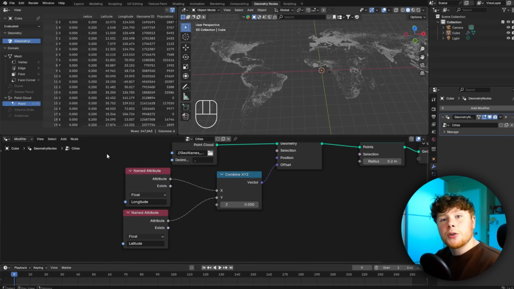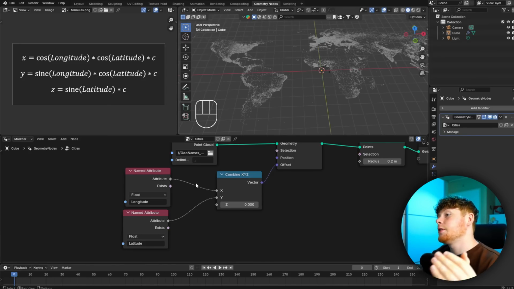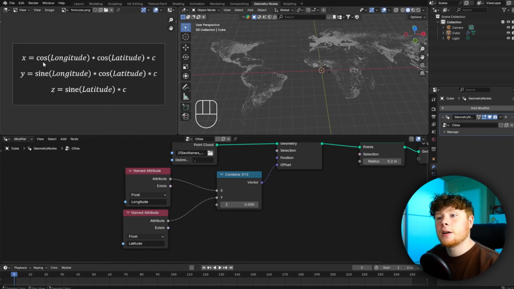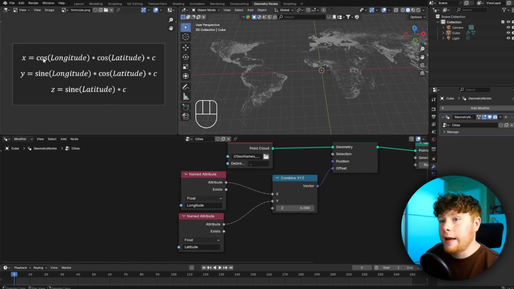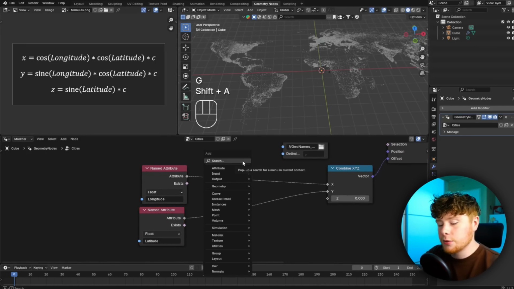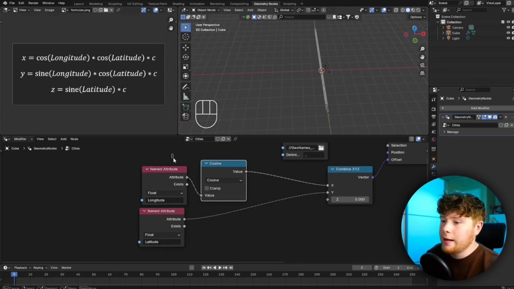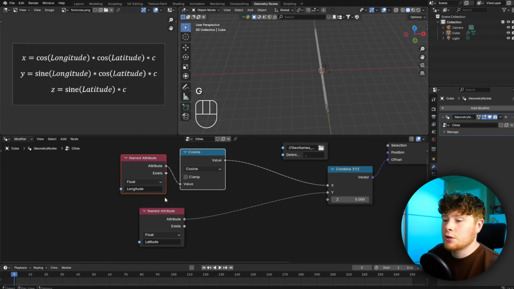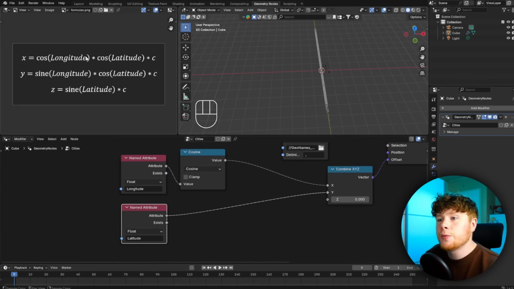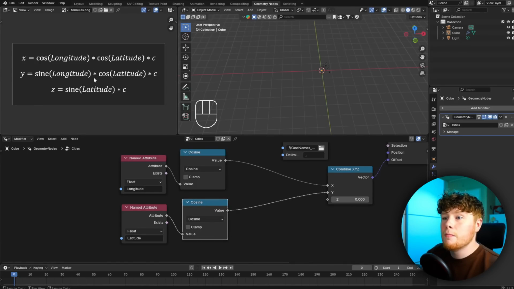So after searching a little bit on the internet, I came to these formulas to use as the XYZ coordinates of the points. So let us create that right now. For the x-axis, you see that we need to have the cosine of the longitude. So let's do a math node and let's set this on cosine, and now we have the cosine of the longitude, as you can see. But we also need to multiply this by the cosine of the latitude. So let's take this node, Shift D it over here, and now we want to multiply this.